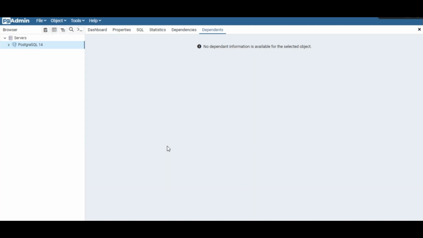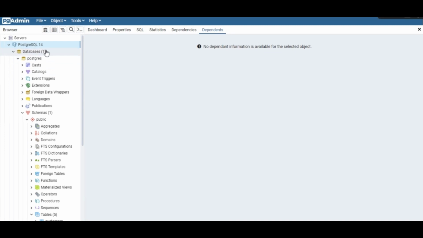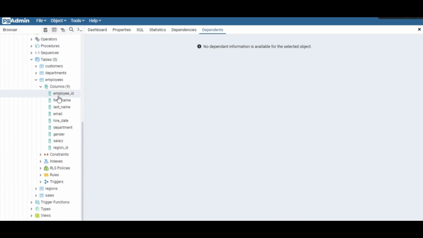So I was just doing some calculations that needed some deliberations, and I thought let me also share this on my channel this week. So this is pgAdmin, and I have a Postgres database that I have set up, PostgreSQL 14, and then I have tables under schemas and then tables. I have an employee table with the following columns: employee ID, first name, last name, email, hire date, department, gender, salary, and region ID. So this is what I will be using today.